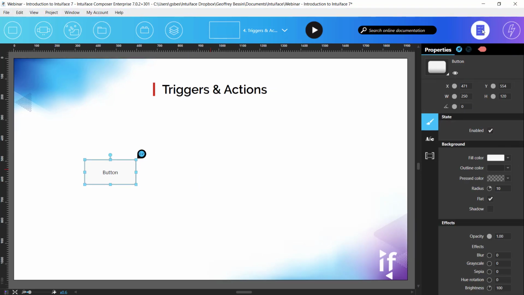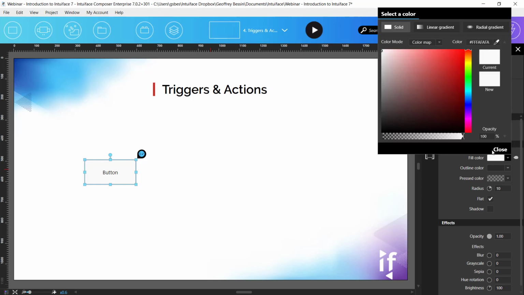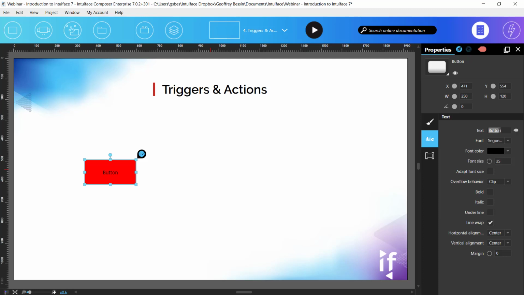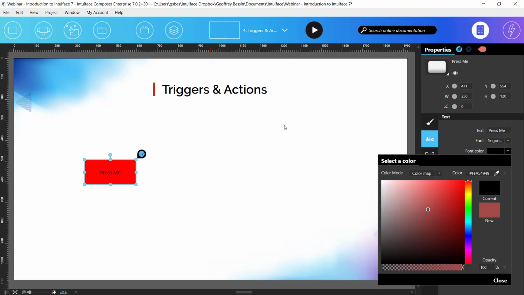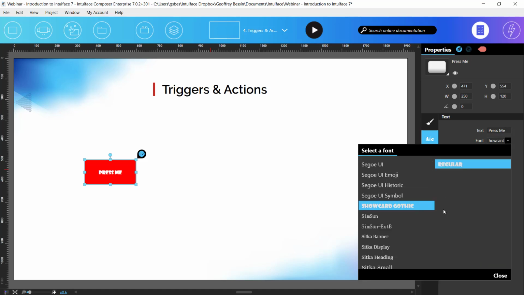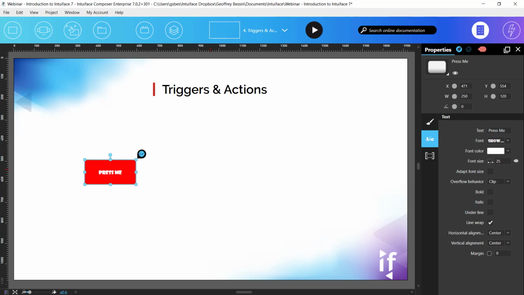Using that properties panel, there's not a great looking button really. First of all, it's white on white, which isn't very helpful. So I'll make that a red button. And then its name is button right now. That's not very helpful. We'll say press me. We'll give it a white font. We'll give it an ugly font. That's pretty ugly. And I'll make it a bit bigger. And so very quickly I can customize that button.